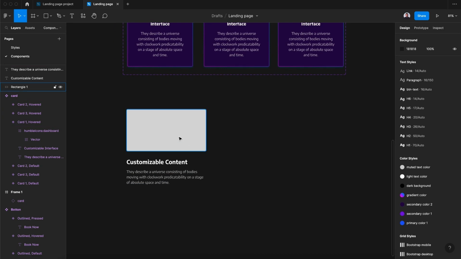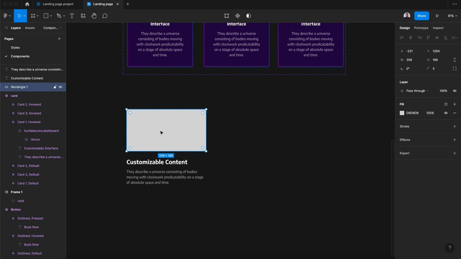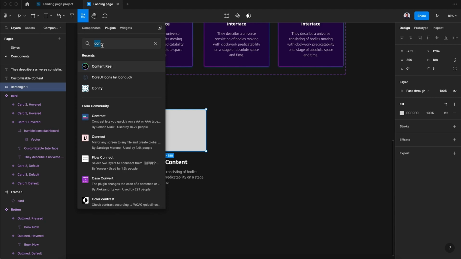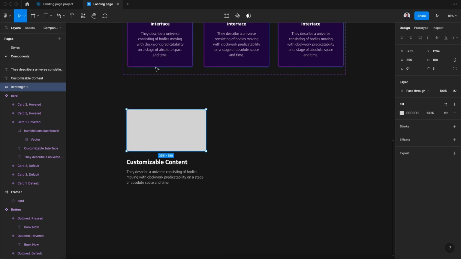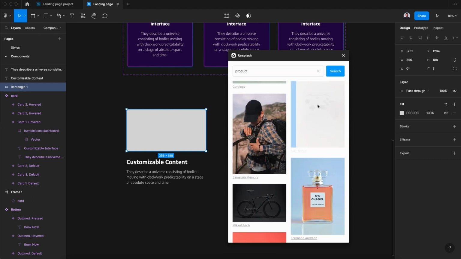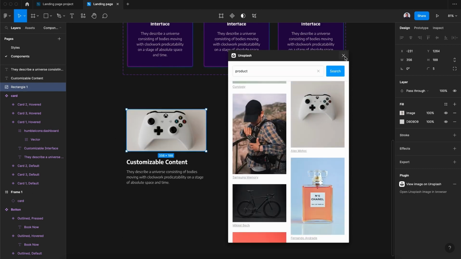So that's great. Next, let's add an image to my card. So to do that, let's head to plugins and search for Unsplash. Okay, hit run and let's search for product. Let's pick this image, select our image.